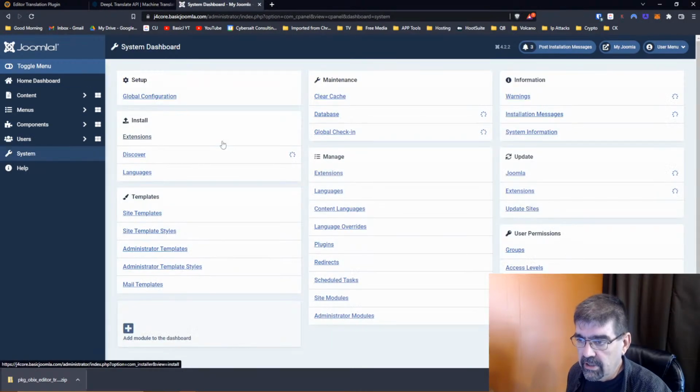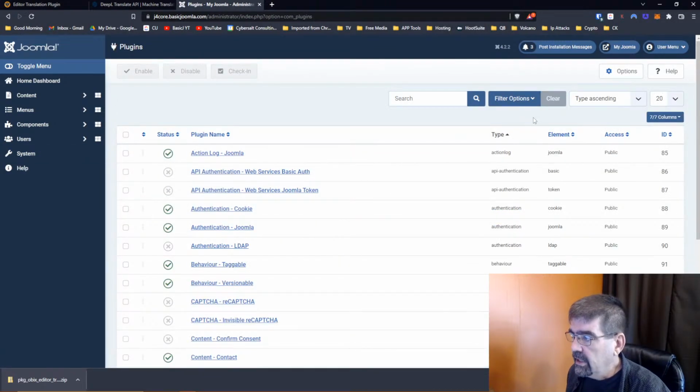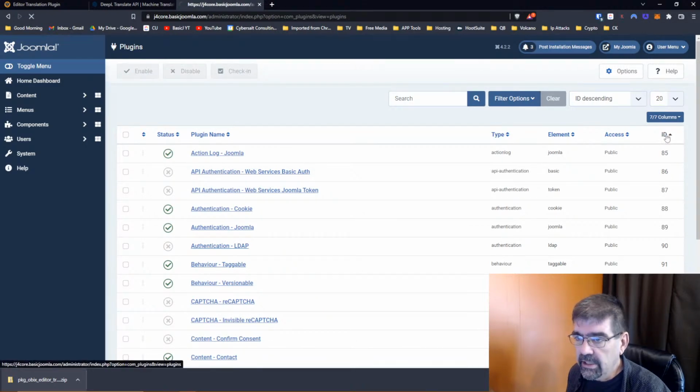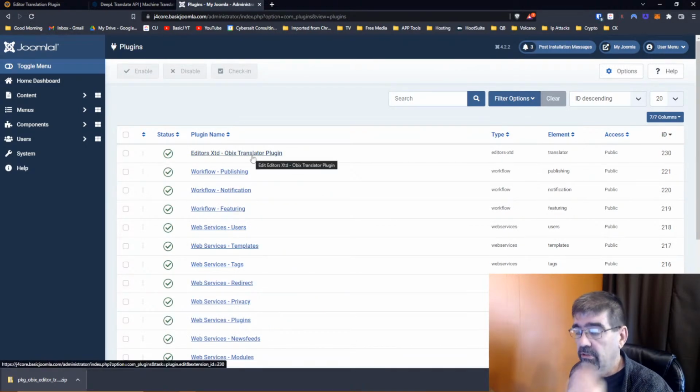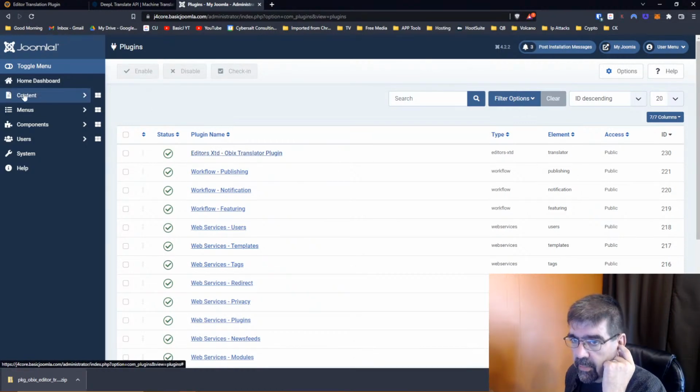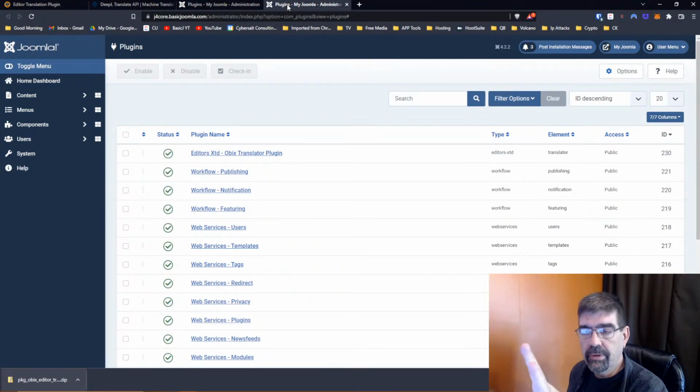So let's go to System and Plugins. And now we're going to filter by the highest ID number. Yeah, there it is. There are some settings that we'll be looking for. But I expect that now when we open this new tab, and this is just a plain Jane Joomla 4.2.2 site.